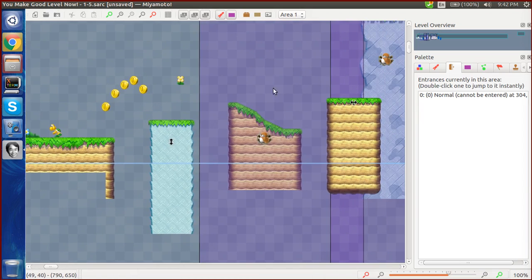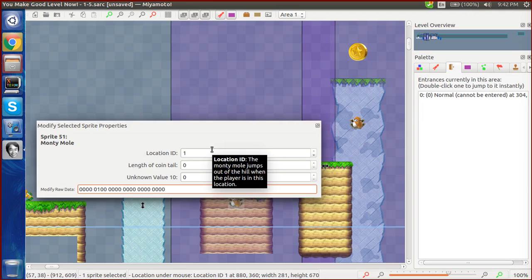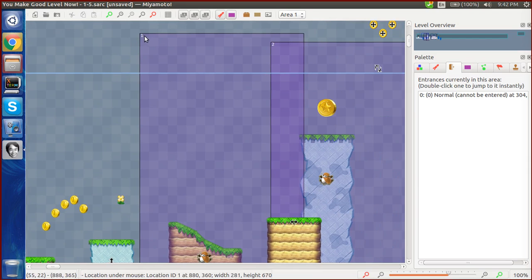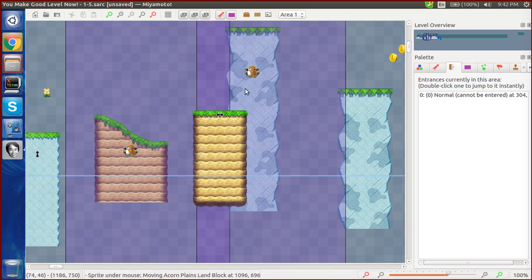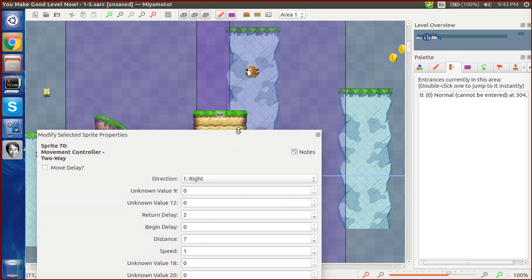I'm not sure. Now these things right here are Monty moles, and the location ID set for this is 1. And the description here is the Monty mole jumps out of the hill when the player is in this location. So if we see location 1, if the player enters this location, the Monty mole will pop out. And same over here. Now this thing here is similar. It's just that it moves in a different way. And once again, the movement controller is linked to that. And it'll say the distance and everything.